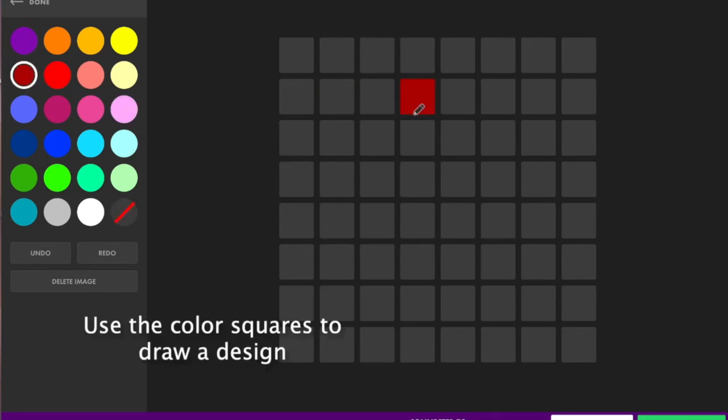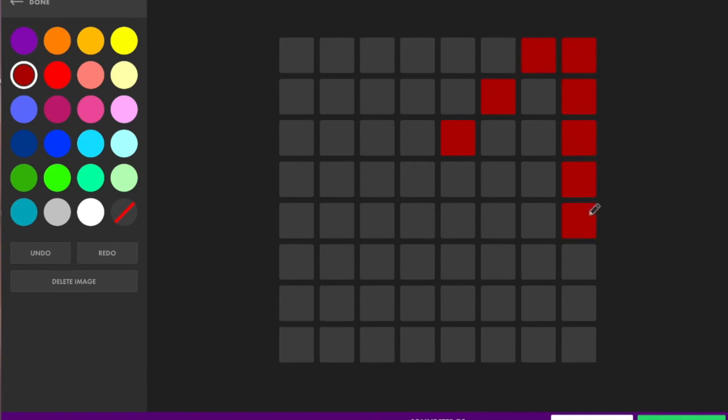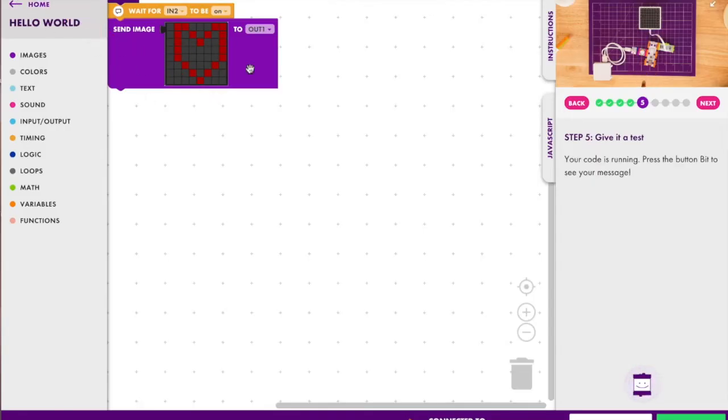I'm going to use the red pen to color in the different bricks. And I've made a heart. Up here you'll see done. When you click on that, that will save your coding. You'll see here that now it's going to show a heart.